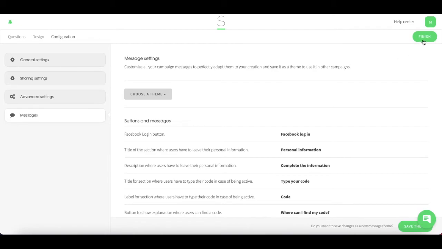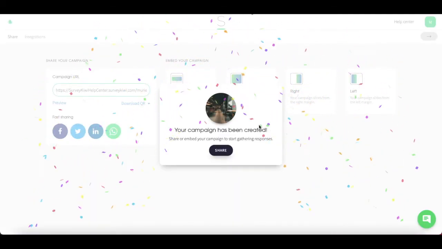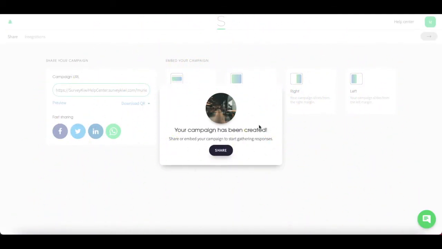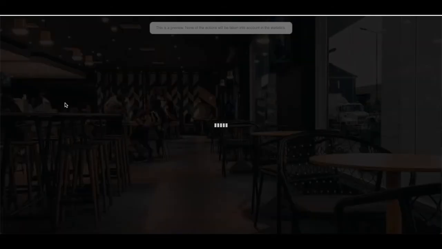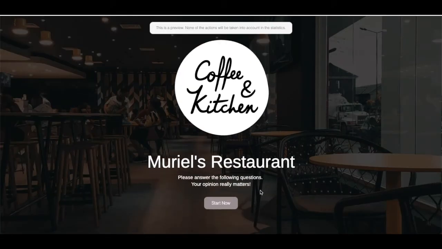After finishing your campaign and celebrating with confetti, the following screen will appear where you will find the link to your campaign, which will allow you to share it with your users through different platforms, such as email, text message, social networks, or anywhere else you like. As you can see, you will also be able to download a QR of the campaign or preview it. When previewing it, you will be able to complete your campaign to check that everything is ready, but responses won't be taken into account as data.